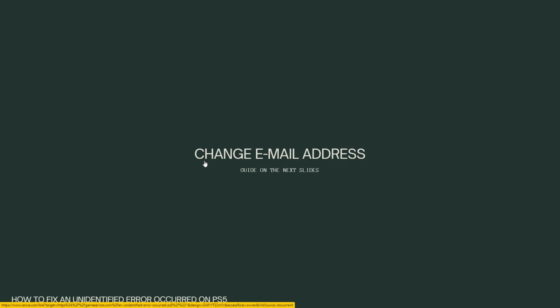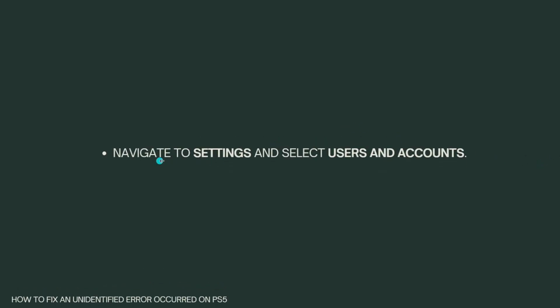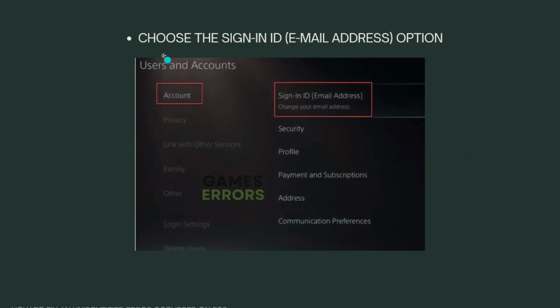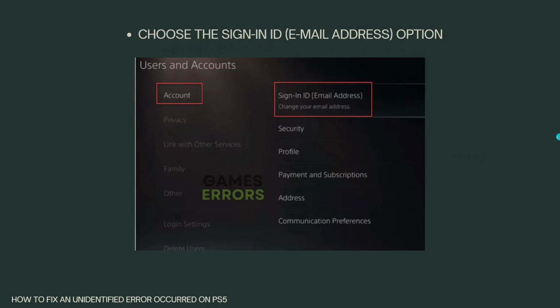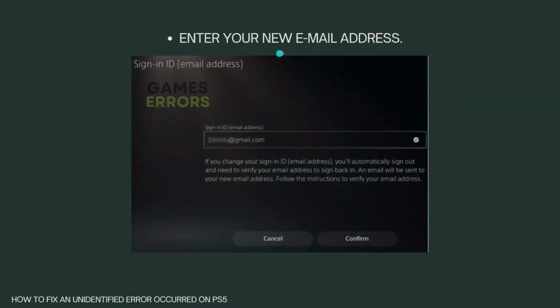Now, for the fourth method, change email address. An unidentified error when purchasing from the PS Store may appear for security reasons because you've been using your old email for too long. Change your existing email as follows. Navigate to Settings and select User and Accounts. Then choose the Sign In ID option, this one. Enter your new email address.